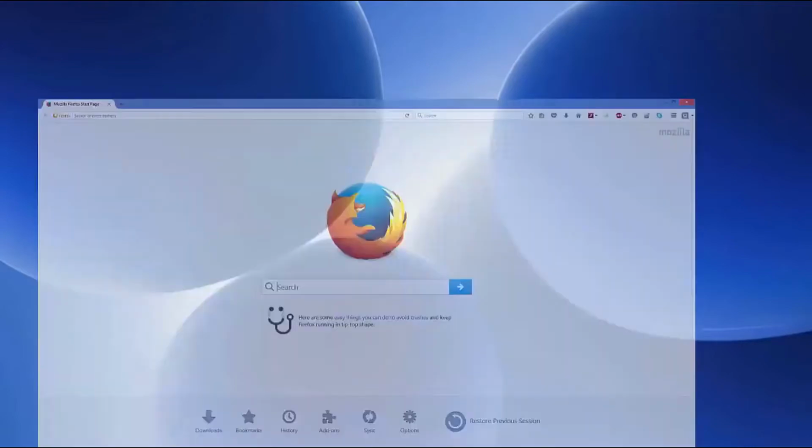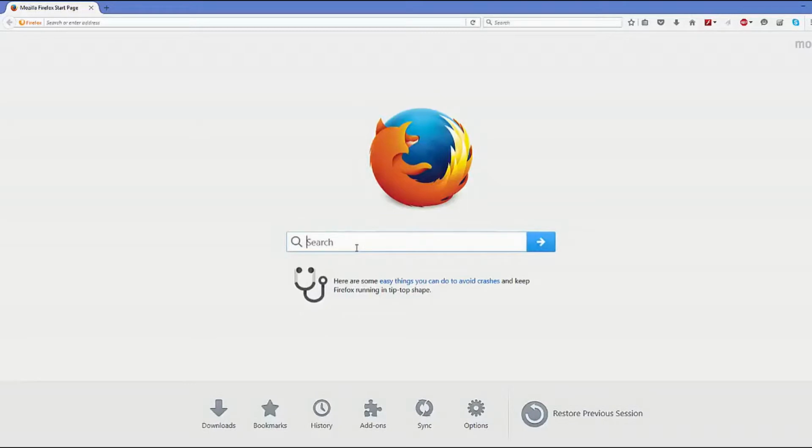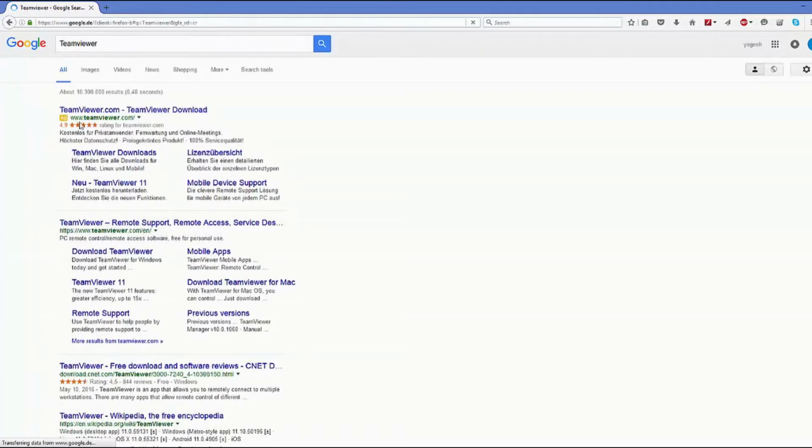Hello guys, in this video I'm going to show you how you can download and install TeamViewer on your Windows operating system. Using TeamViewer, you can remotely control any Windows operating system or Mac OS. So let's get started.